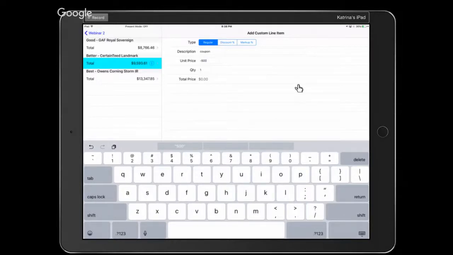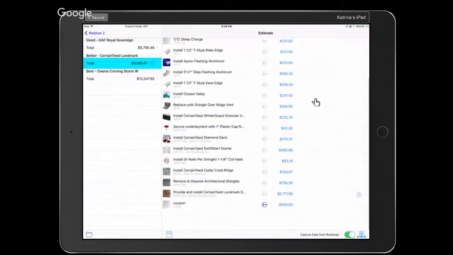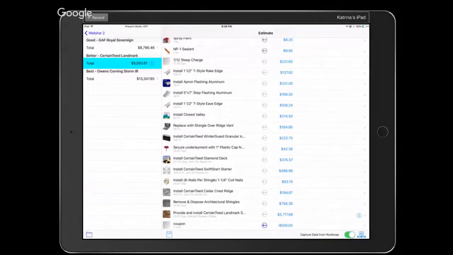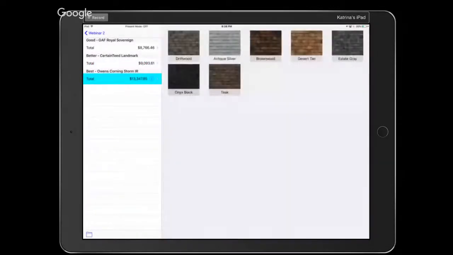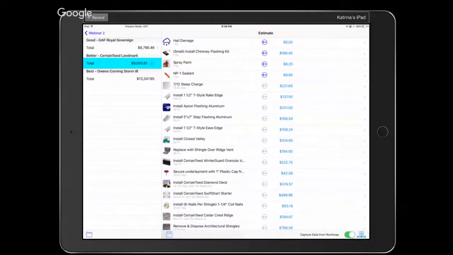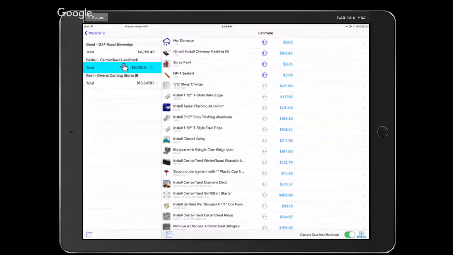That's going to reduce my price down to $9,093.61. And you can use these custom line items to manipulate your final price, whether you need to add drops or whether you need to add markups, depending on the situation. So I'm good. I'm going to leave the CertainTeed Landmark highlighted, but Katrina's going to make me pick a color on the best real quick. And then we're going to go right back to the CertainTeed. Thank you, Katrina. You're very welcome. And leave that one highlighted because this is the one we want to show up on the contract.